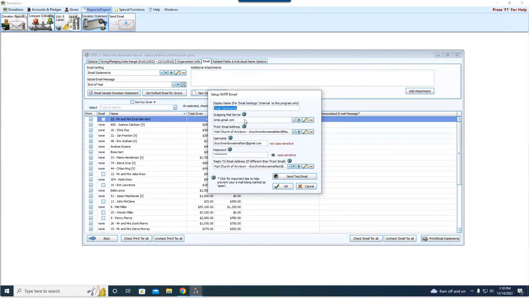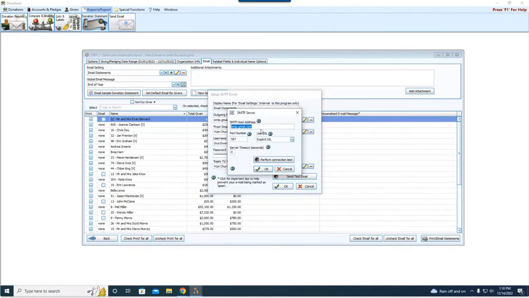Then you have to put in your outgoing mail server. Okay, so this is the specific information for the email provider you are using. So whether it's Hotmail, Gmail, Yahoo, Outlook 365, whatever it might be, those credentials that are specific to that provider need to go in here. Okay, so this is really like an address for Church Windows to be able to go out and contact Gmail's server to be able to then send an email through your account.